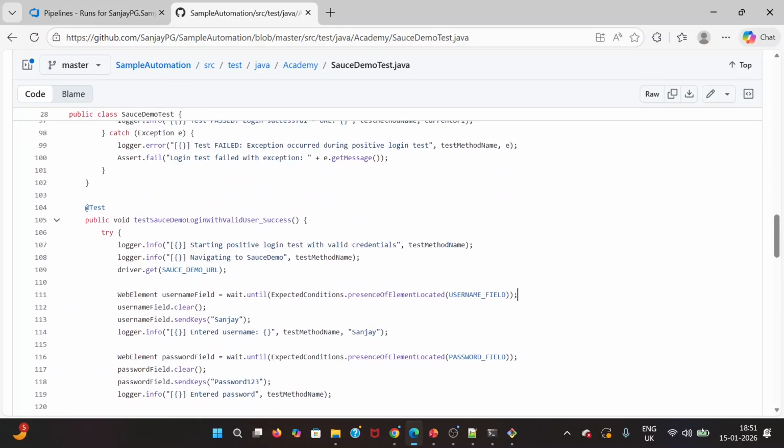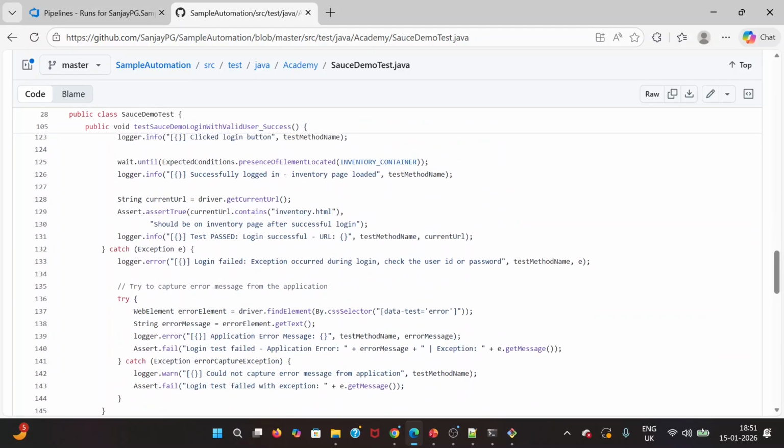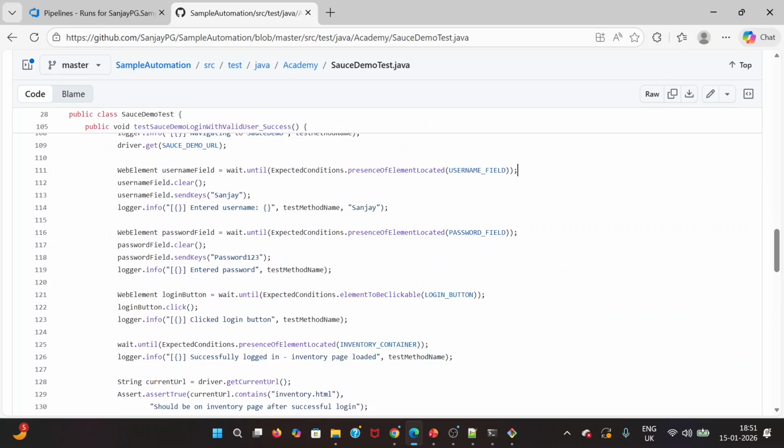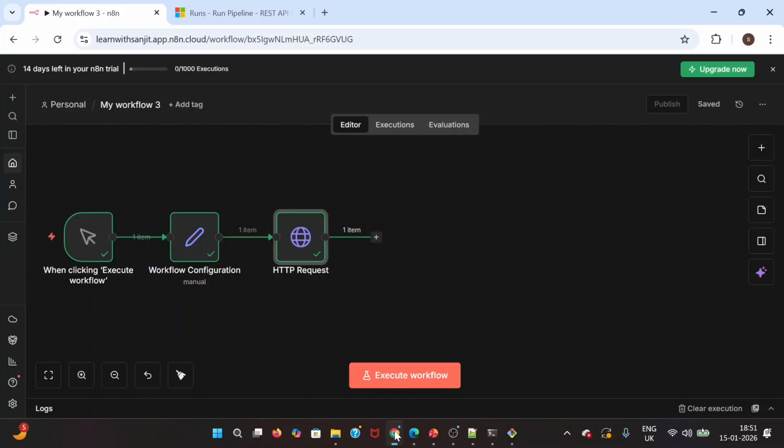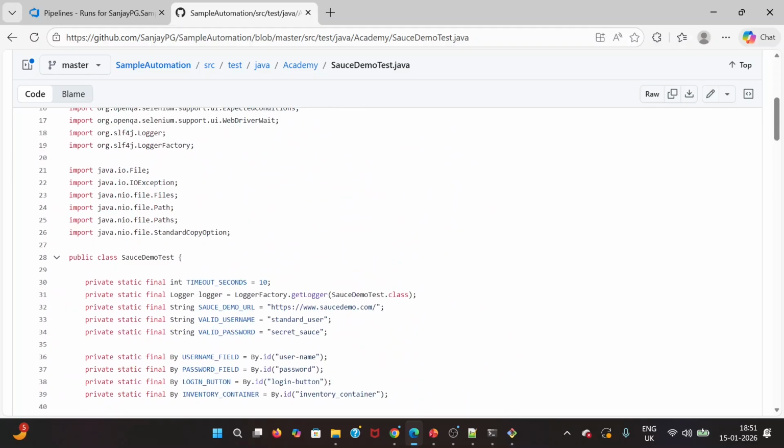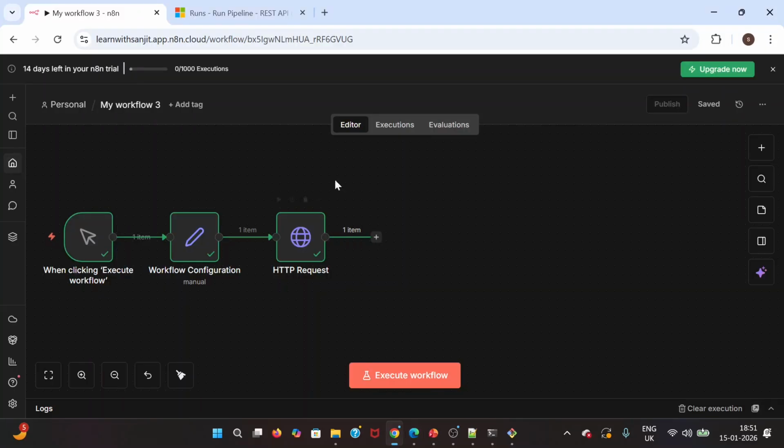Perfect. That's why I have another test, and I have given this one. This is a Selenium test. I will share the repo as well if you want to have a look. After that, one more thing we have to concentrate on: once we trigger it, you see this test case has already started, right?